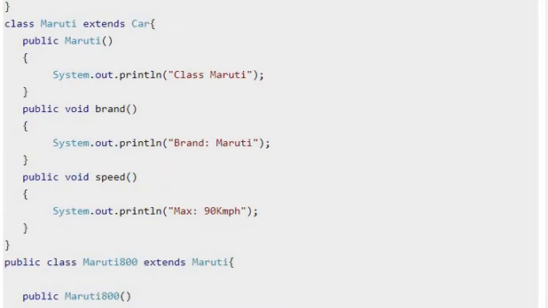From car, a new class is created, a new class is derived and the name of the derived class is Maruti. In this class we have one constructor and one method brand, another method speed. As I told you earlier, you identify the class name, identify the constructors and identify the methods properly. So we have a new class Maruti created from the class car with one constructor and two methods, one method brand and another method speed.